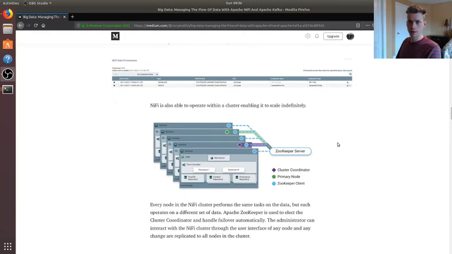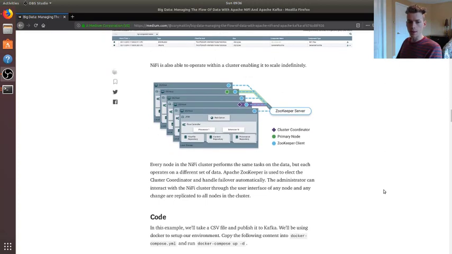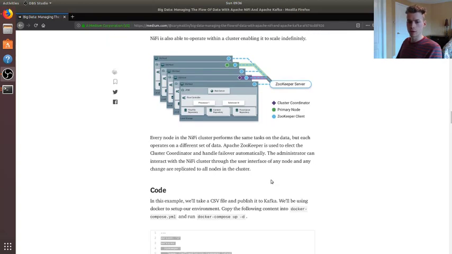Like most of the things in the Hadoop ecosystem, NiFi can be run in a cluster, and so it could be distributed across multiple nodes. It uses Apache Zookeeper to manage those nodes, like Kafka. Apache Zookeeper will be responsible for electing the cluster coordinator and handling failovers. Failovers just means like the node fails or the network fails or whatever else.